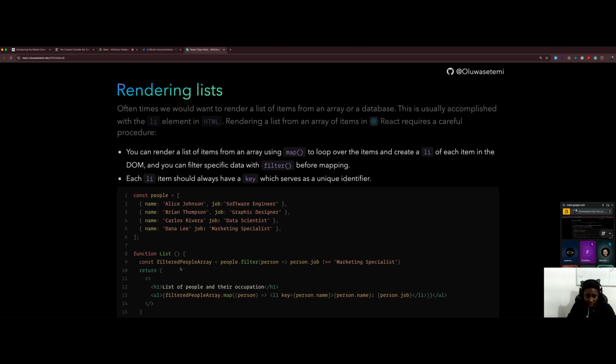And another way is what? You can also filter something out. You can see here that I am filtering out what? What am I removing? I'm removing anybody that is not a market specialist out of the picture. Right? So it will only give us people that are not market specialists. It will only give us these three here.